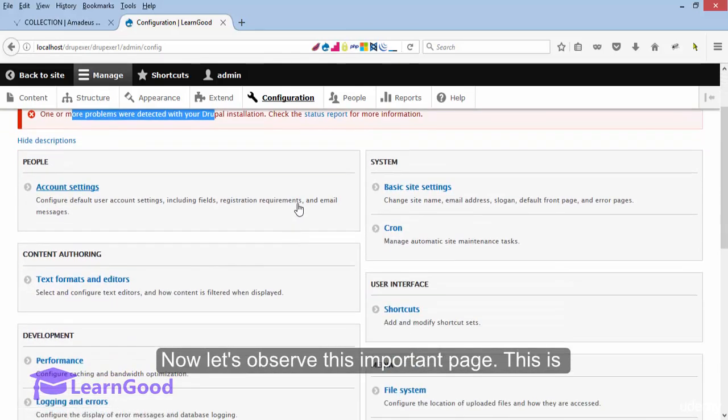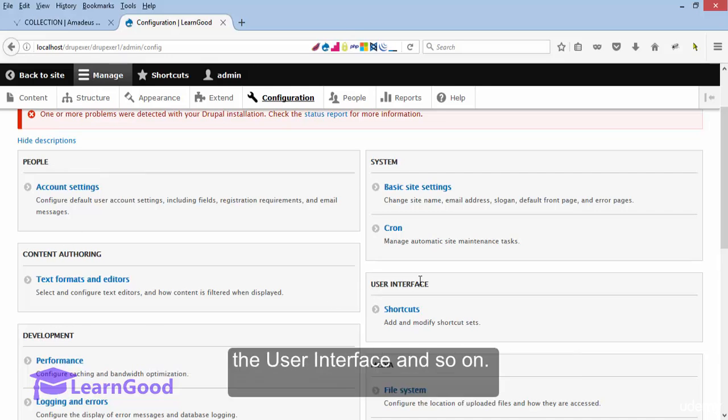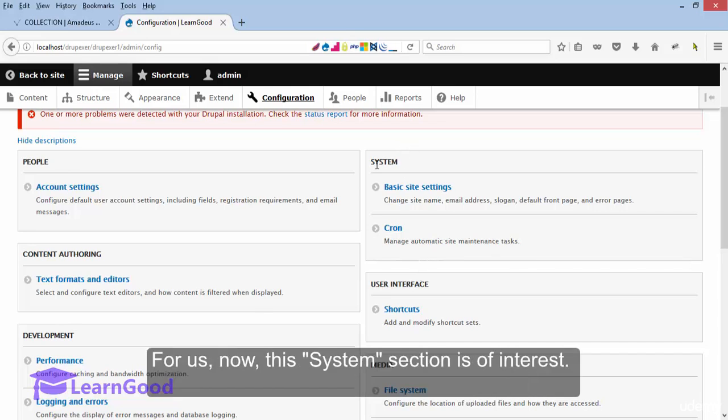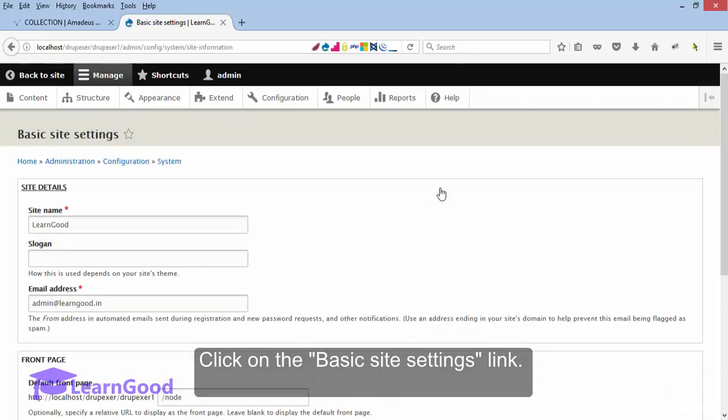Now let's observe this important page. This is the central location where you can configure a whole lot of Drupal settings, including people management, content authoring, development, user interface, and so on. For us, this system section is of interest. Click on this basic site settings link.